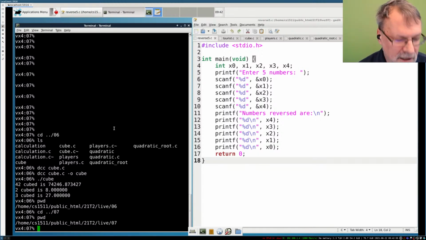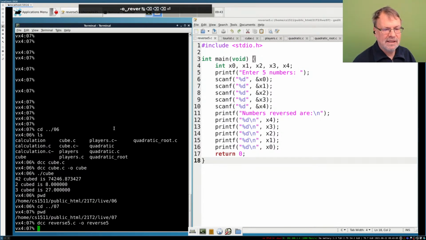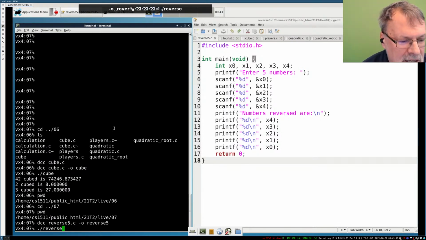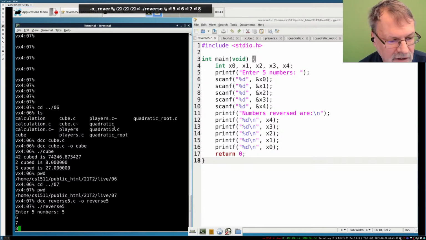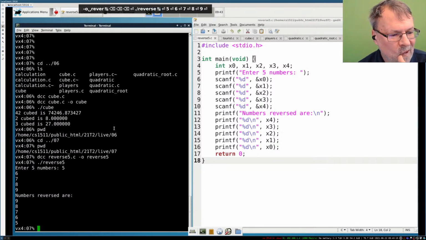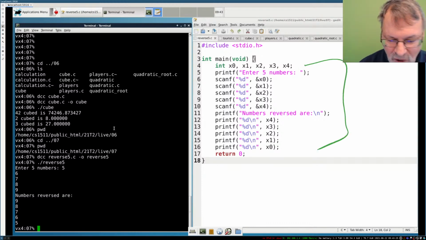Alright, so there is my example. What does this program say? Oh, it reads 5 numbers, then prints them out in reverse order. So let's get that happening. See if it works. We'll enter 5, 6, 7, 8, 9. Prints them in reverse order. Lovely. Right. So this code is very solid. It works. It's very obvious.